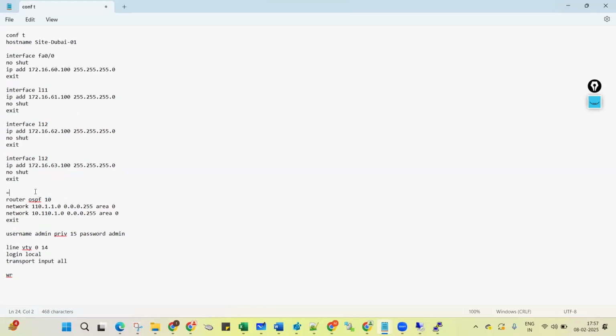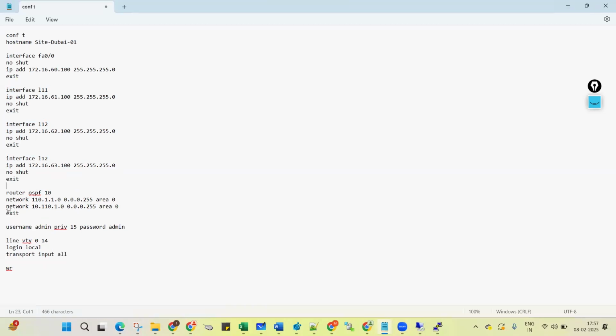So router OSPF 10, and the network will be 0.0.0.0 area 0. Area 0. Apart from that, we will have username and line VTY configuration. That's it. Let's create the configuration for site Dubai 2 as well.